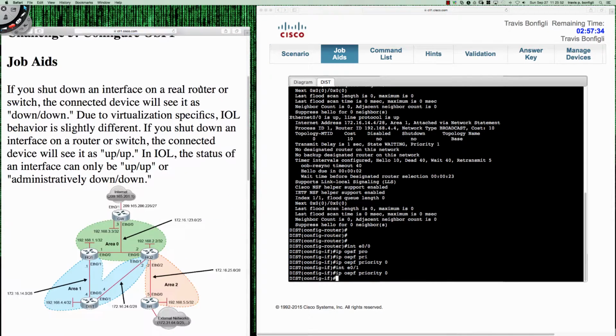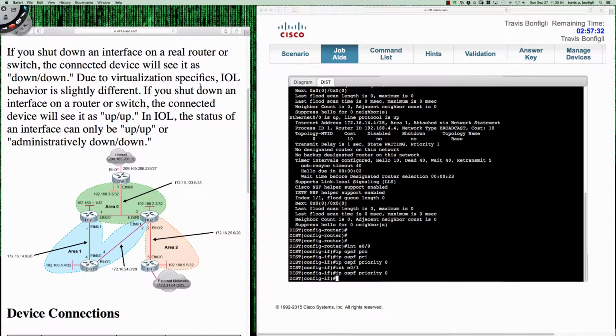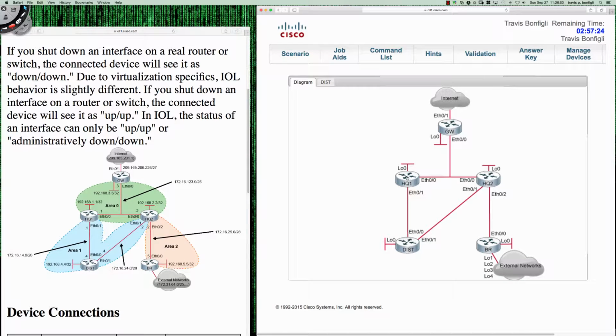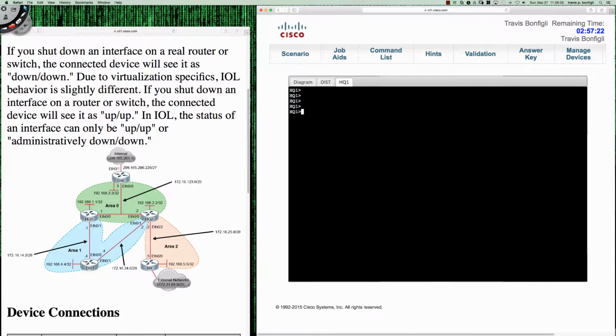Okay, so on the HQ1 router, we want to leverage passive interfaces, and so it's got to be on that loopback interface there. So let's jump onto HQ1 and see what we're looking at. What are we dealing with here?